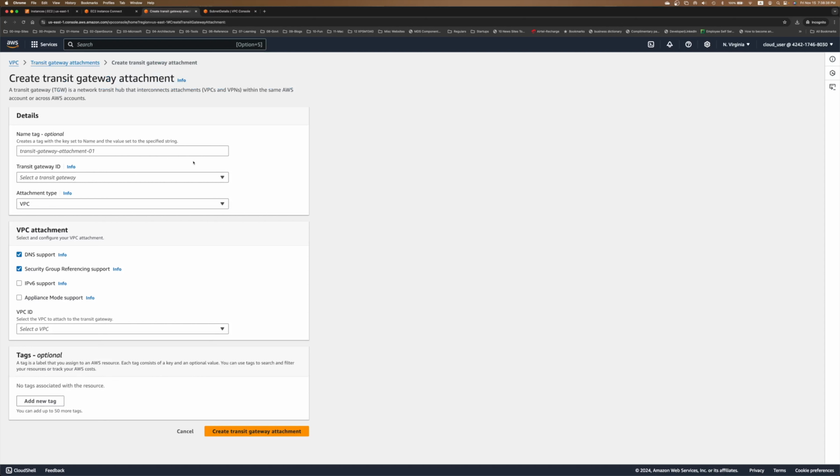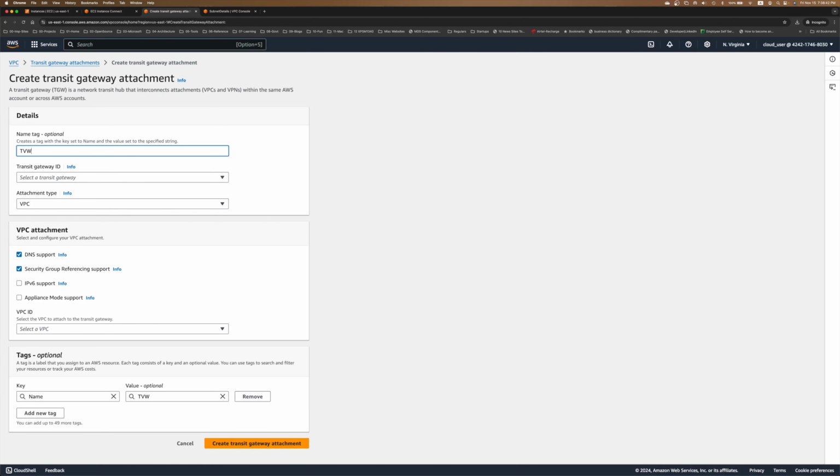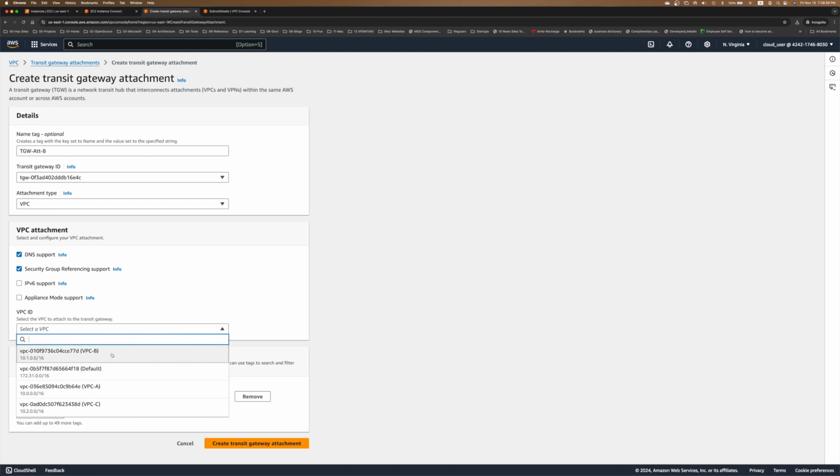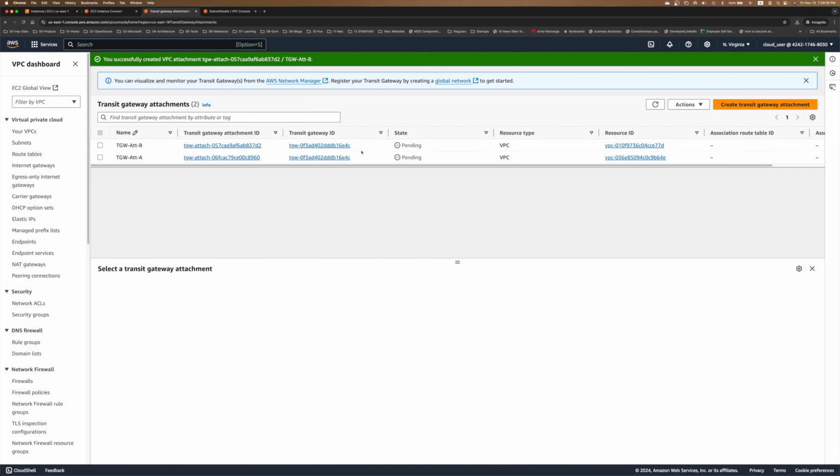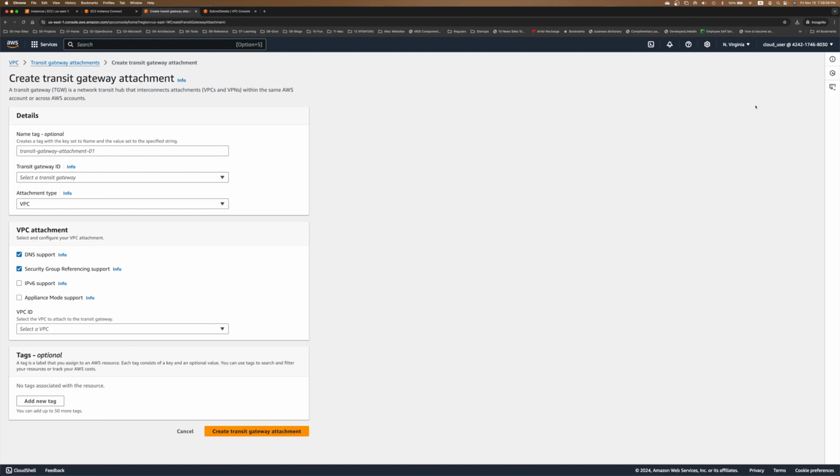Now I'm going to create another TGW attachment VPC. I think I will just say B, and then this is again a transit gateway VPC attachment, DNS support, everything is enabled. I will say VPC B. In VPC B, we just have one single subnet, which is the private subnet. I'll create that.